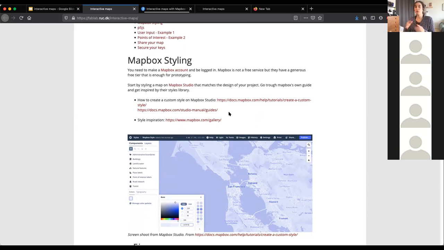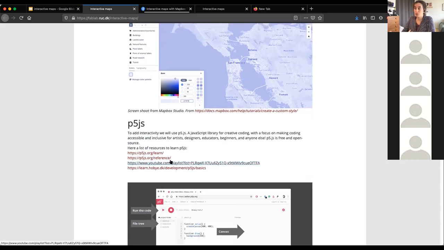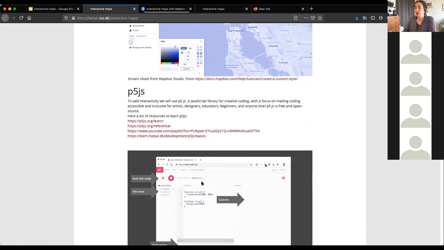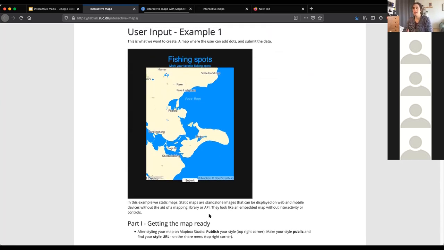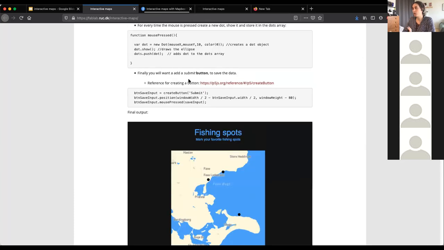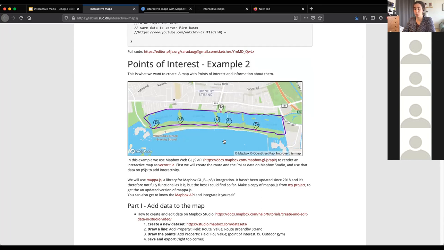So here is where to find some other references and guides to help you style maps using Mapbox, and how to learn p5js, like which YouTube channels are good for that. p5js is a JavaScript library that's very useful and a good place to start if you haven't programmed before. And then I go through what to have in mind when making a user input map. This is the first example. And the second example will be the point of interest example. So this will be the second map that we'll look at today.